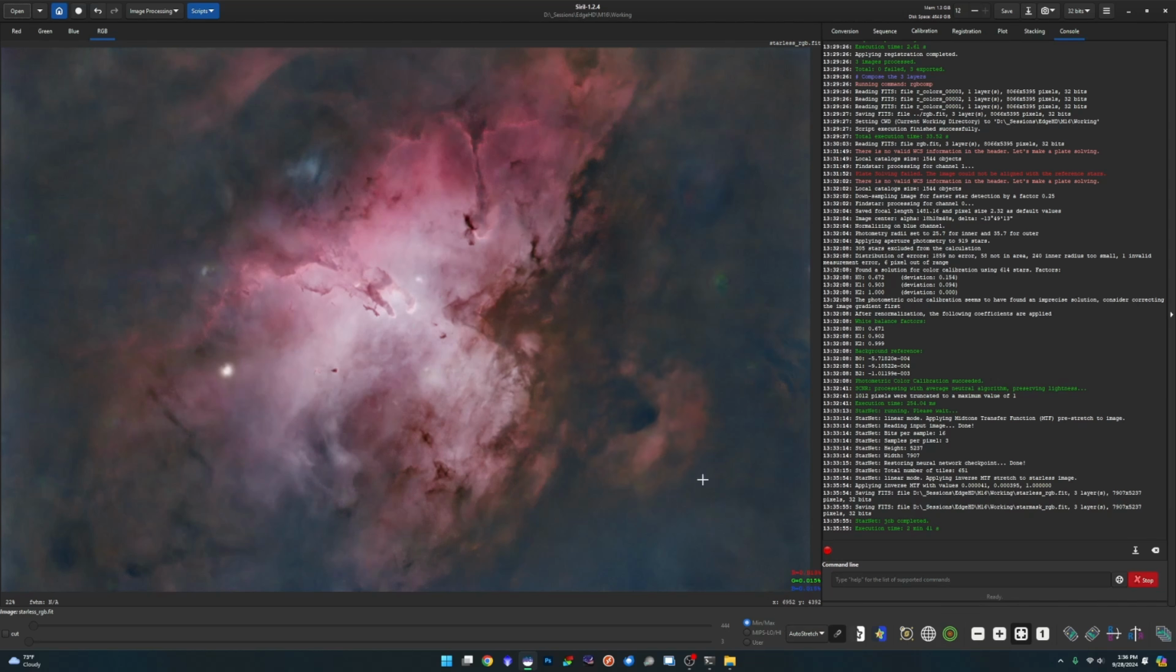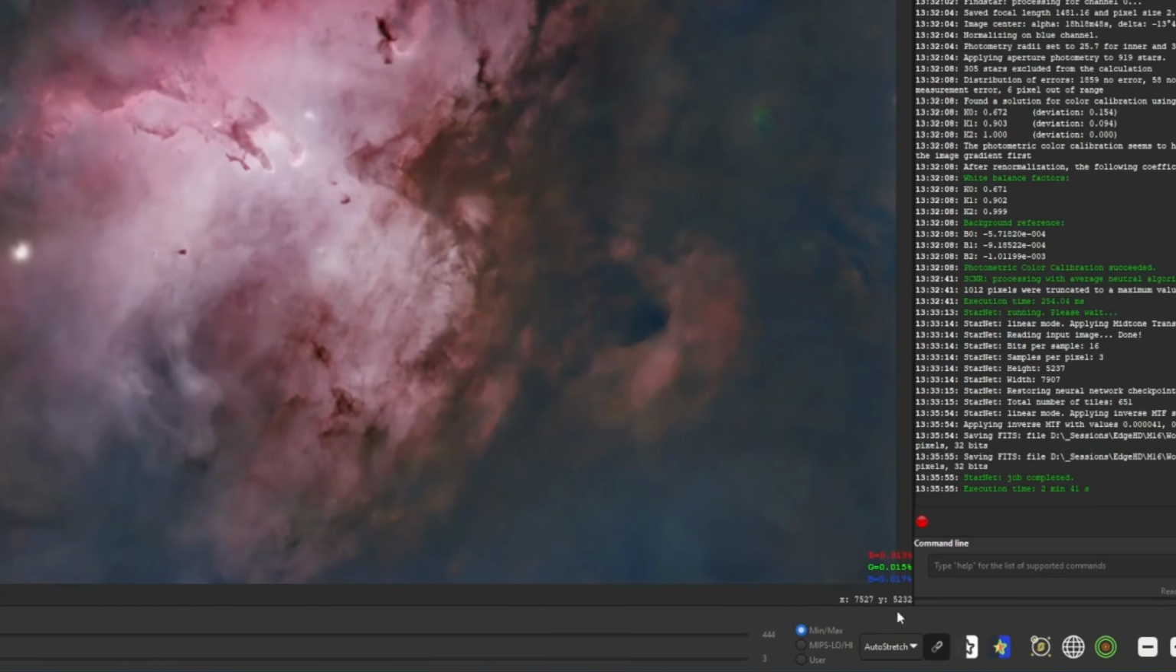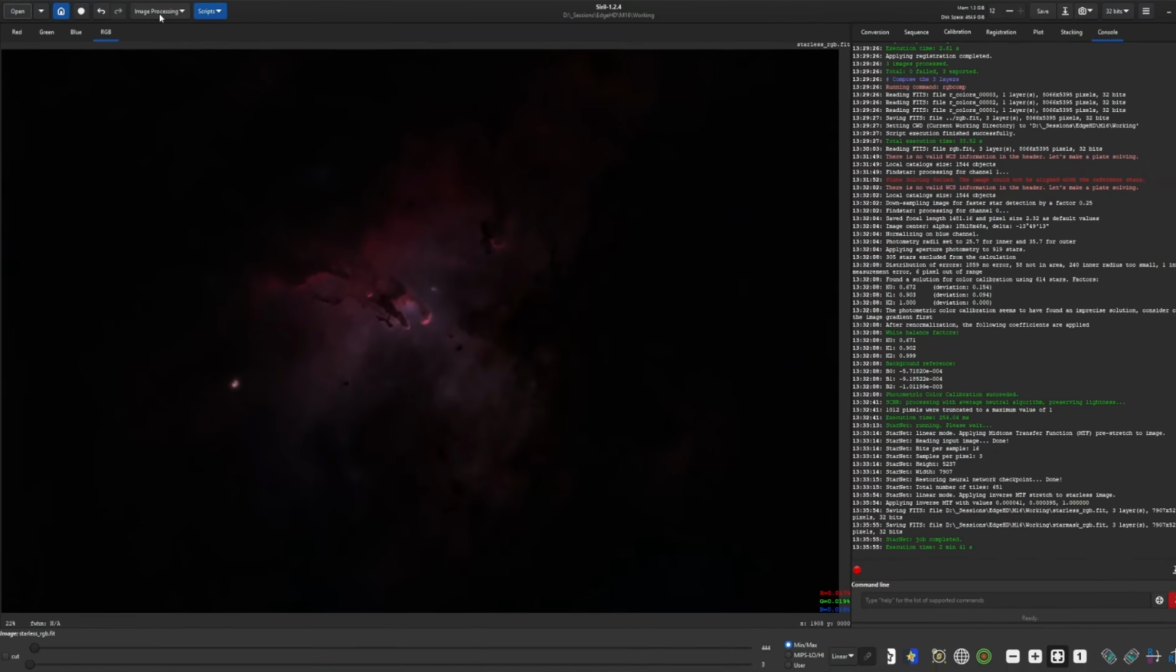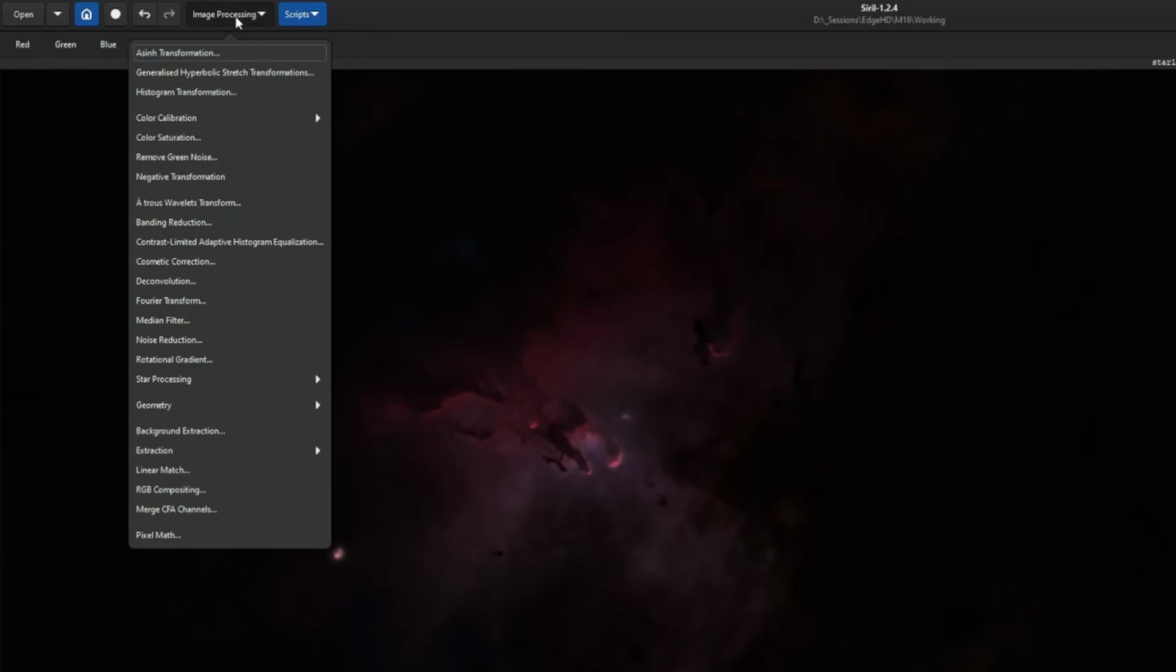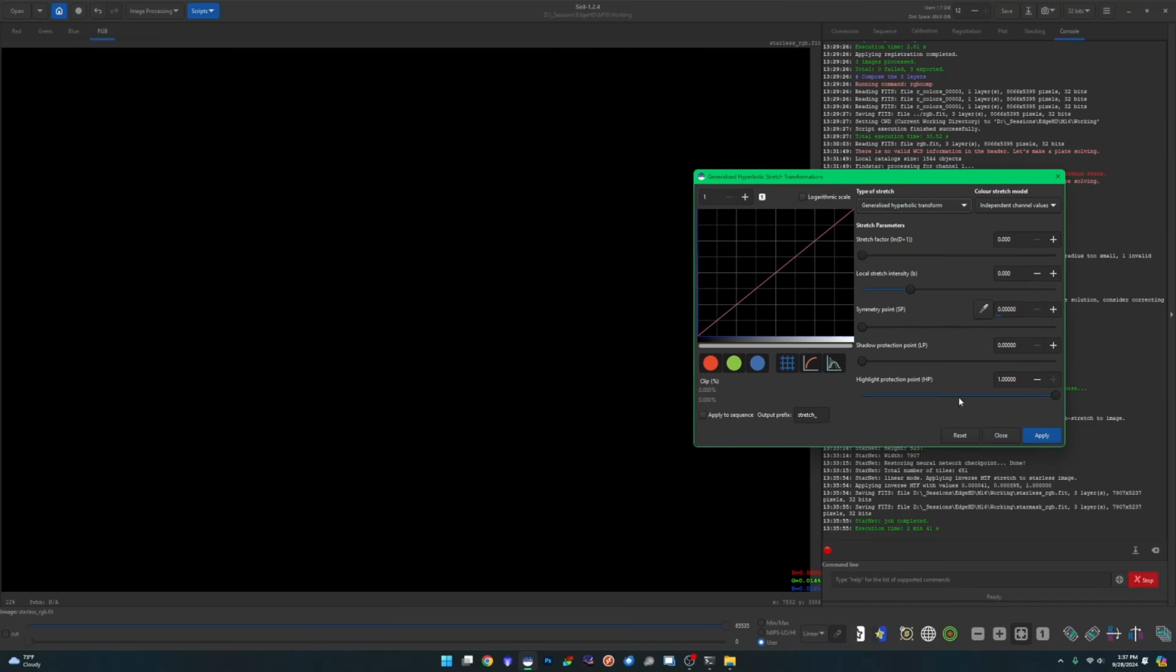We're going to start stretching now. So we're going to come down and we're going to come out of our auto stretch view and go into linear. This will go to black as soon as I open up our stretching algorithm that we're going to use, which is image processing and generalized hyperbolic stretch transformation. So you'll see the screen goes black there. All the data is there. We need to pull it out, right?